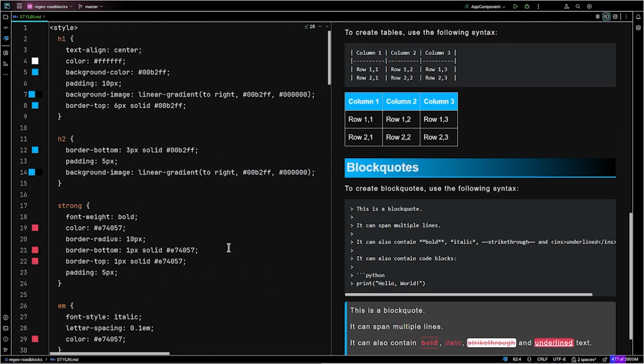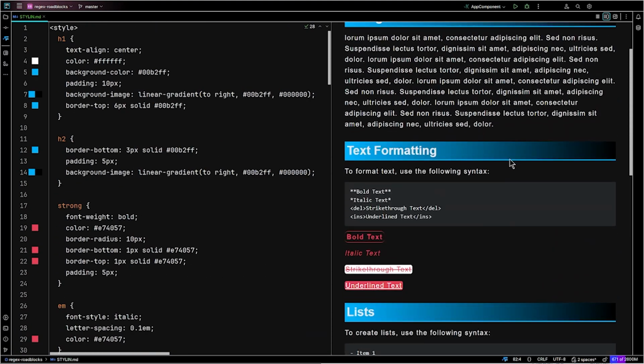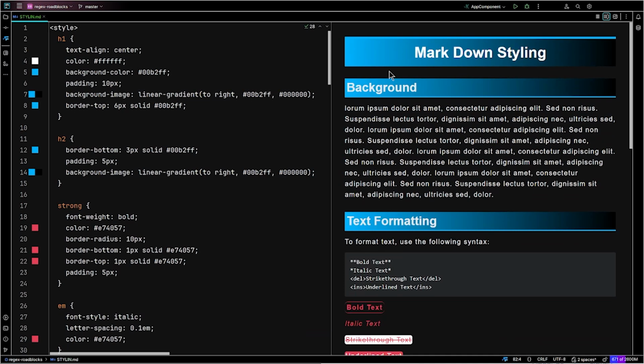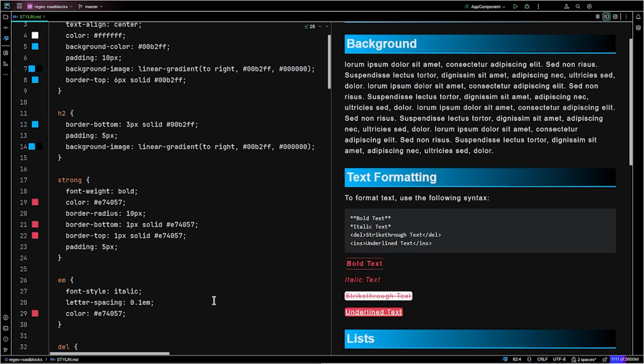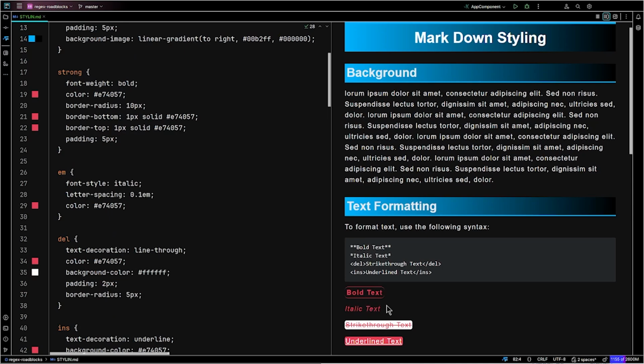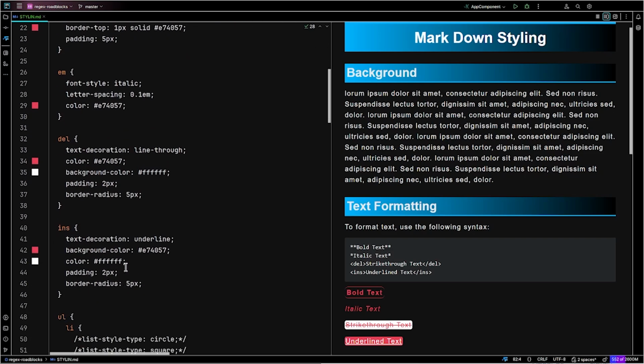So let me go back to the top and let's review. So for the Markdown styling, I have an H1 and H2. I haven't done a 3 or 4 or 5 or 6. Don't need to. I'm just focused on the ones I'm using here. And then the bold text, which is strong, and the EM, which is the italic, the del, which is the strike through, the insert, which is the underline. Okay.